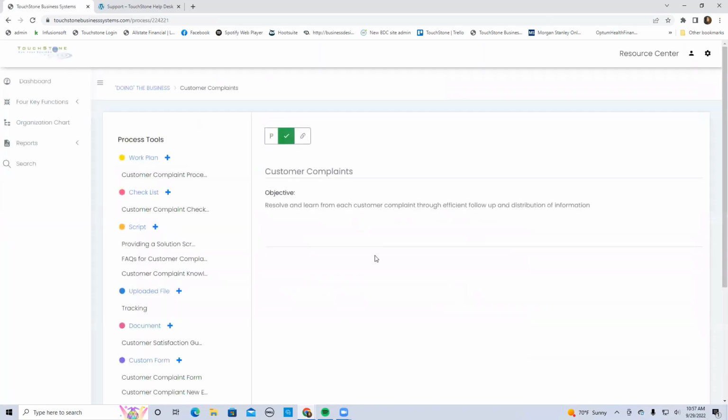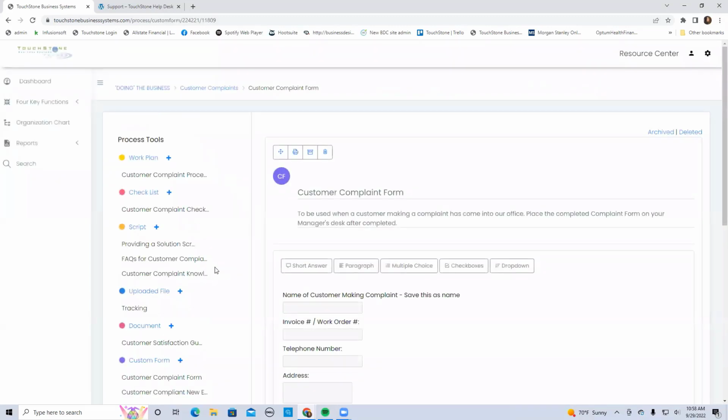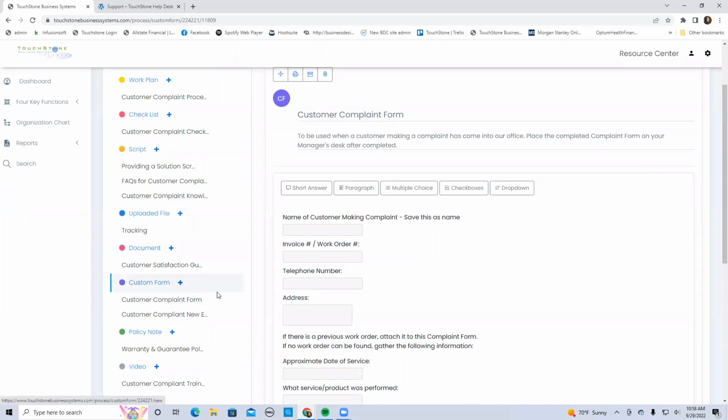So if you see someone has complained about you on social media, or someone calls and directly complains about something you did or something your employees did, have a process where that is dealt with. Go through and have a checklist, there's scripting ideas in here. There's custom forms like this one where one of your employees can fill out what happened and what was done about it.